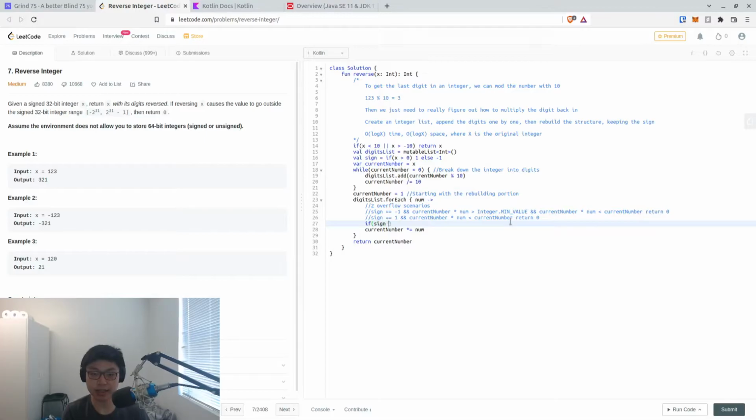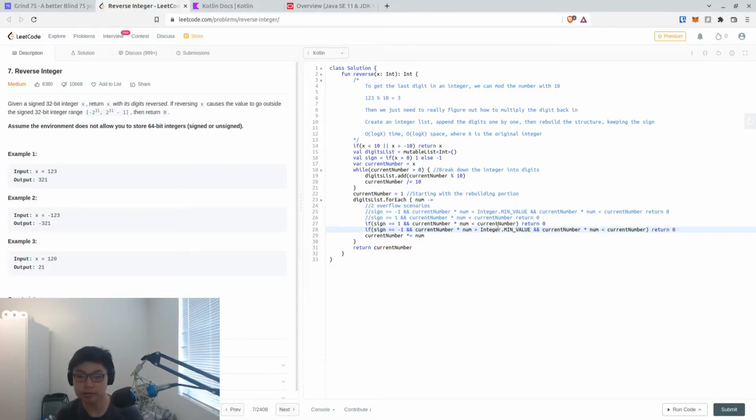So if sign is equal to 1 and our current number multiplied by num is less than our current number, we return 0. If our sign is exactly equal to -1 and our current number is greater than integer min value, and our current number is less than that, then we return 0.